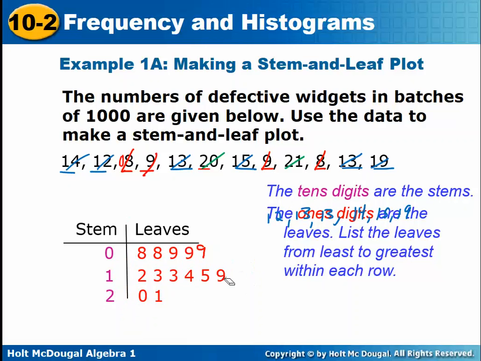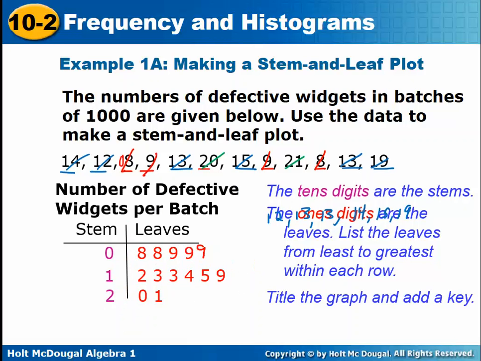Now I need a title, something that describes what this is. This is number of defective widgets per batch, and a key. For the key, you can pick any of your values to make your key with. They picked 19. They used 1 and then that straight up and down line, which you can use on your keyboard right above the enter key, shift, and then the backslash. So 1 line 9 means 19. That's a key. But you could have used something else, like 1 line 2 means 12 or something like that. So that's a stem and leaf.